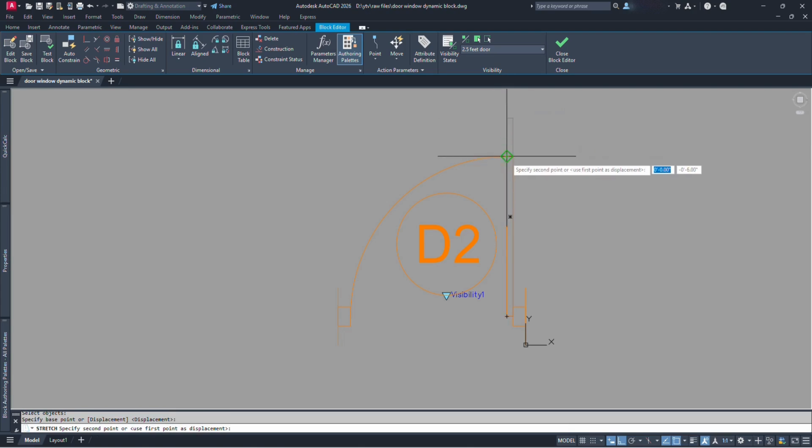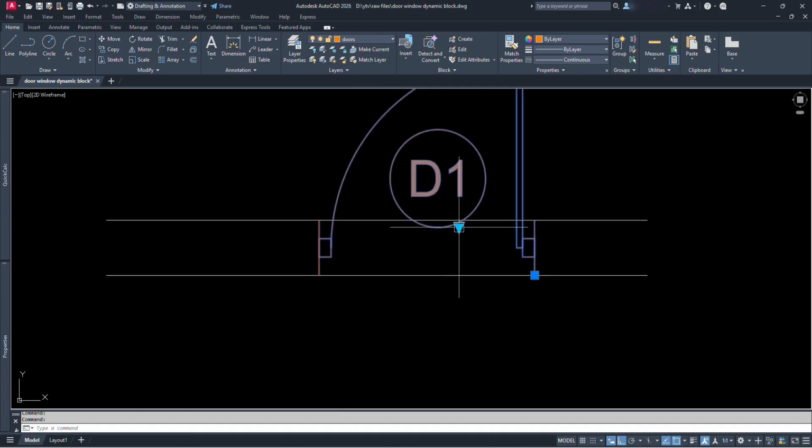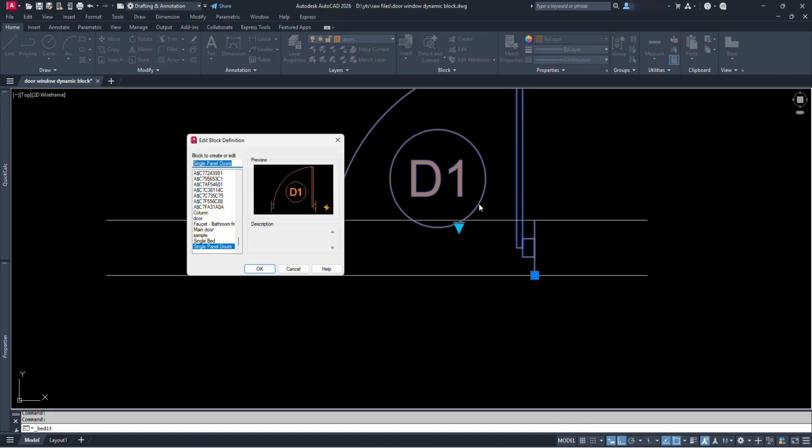Now let's check if it is working or not. Close Block Editor, save the changes. We can try switching between these options from here. If we want to add any other door size or types, we can just double-click on this block. Make sure our block name is selected, click OK.